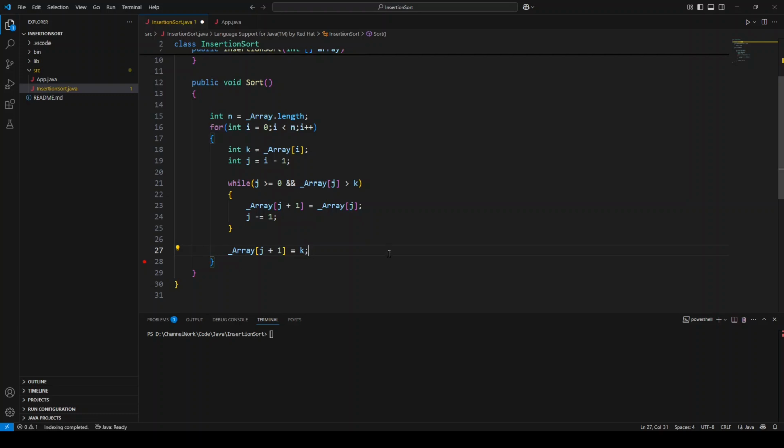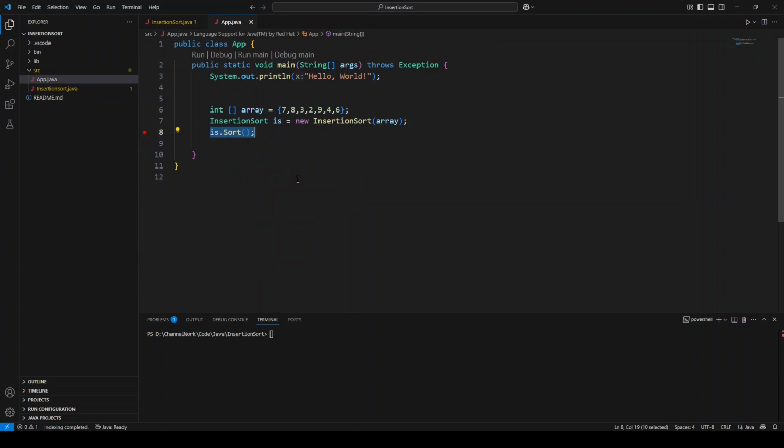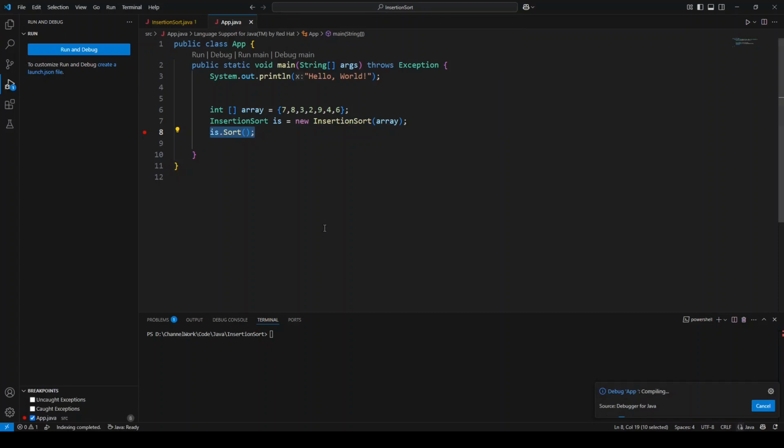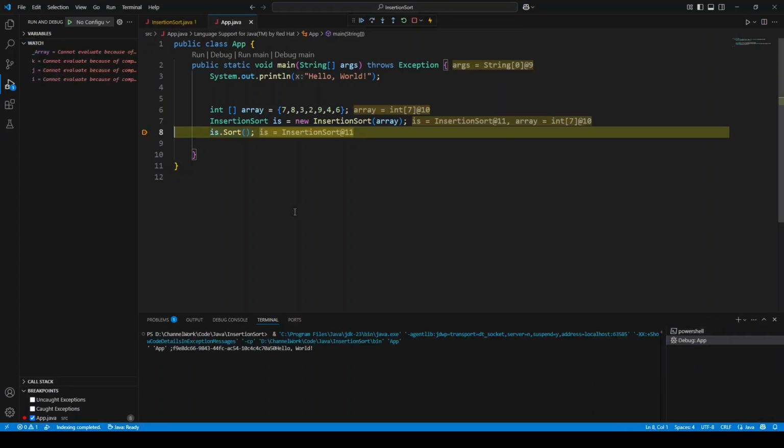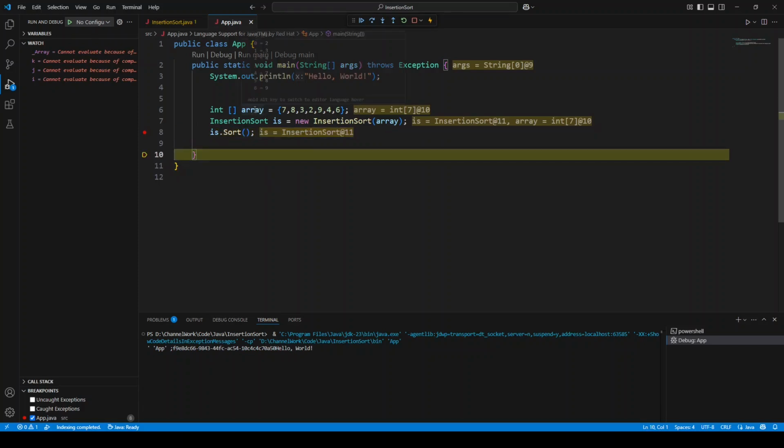Now, let's run it. And I'm going to put a breakpoint here. Okay. And once I call this, let's see the value of array. See, it's already sorted: 2, 3, 4, 6, 7, 8, 9. So our sorting code looks to be working fine.